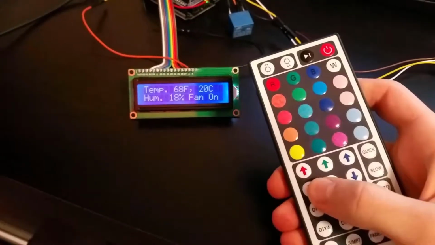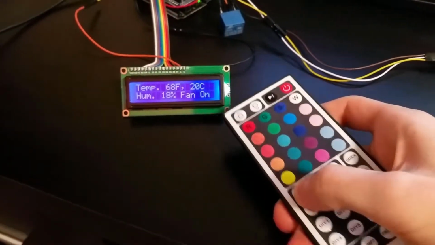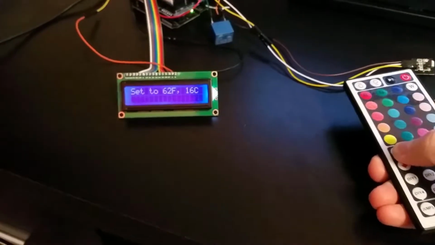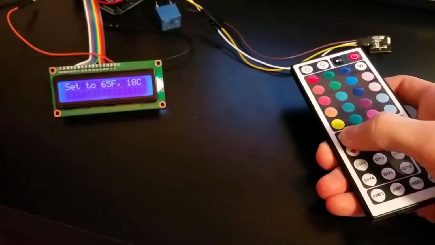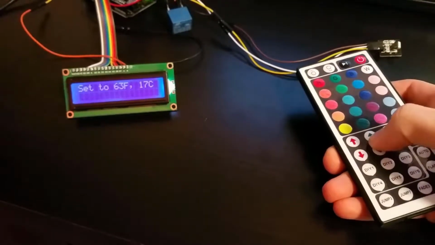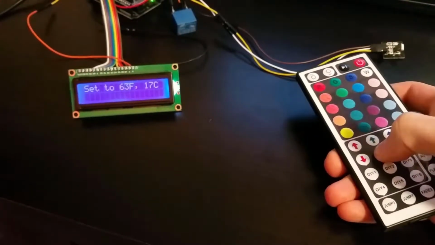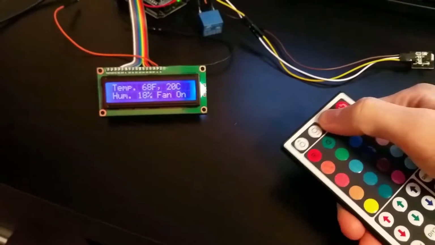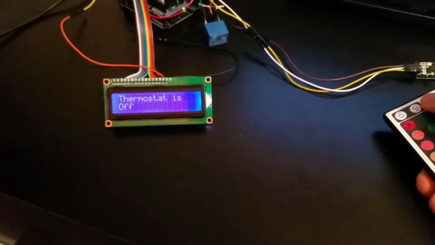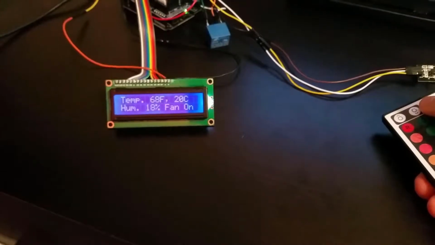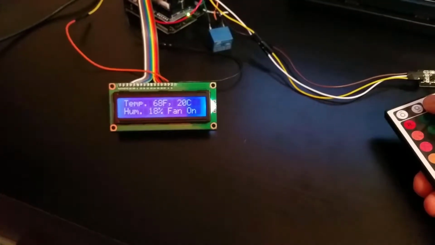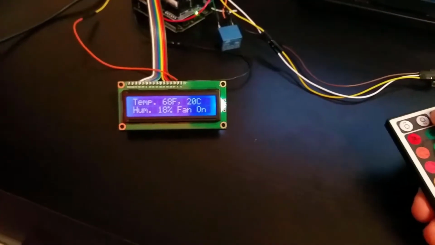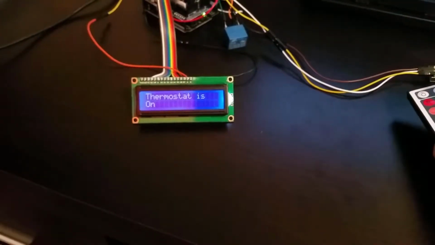And to adjust the temperature, we've set it up so that you can adjust it up or down using the remote. You can go in increments of 1 degree up or down, 5 degrees up or down, and then there's also a button up here to turn the whole system on or off. So it'll just stop changing whether the fan turns on and off because of the temperature. So let's make sure that's on.